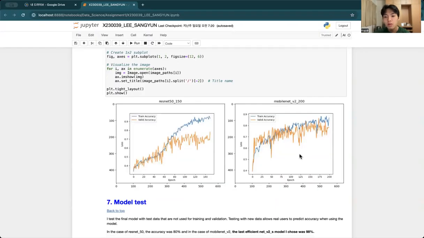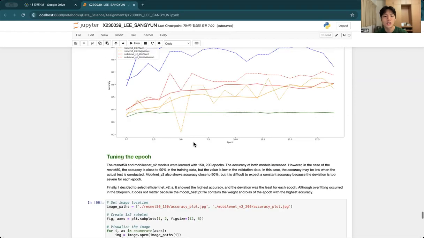The recent value is low in the validation data in the ResNet model. In this case, the accuracy may be low when the actual test is conducted. Also, MobileNet shows an accuracy close to 90%, but it is difficult to expect a constant accuracy because the deviation is too severe for each epoch. Finally, I decided to select EfficientNet. It showed the highest accuracy and the deviation was the least for each epoch.